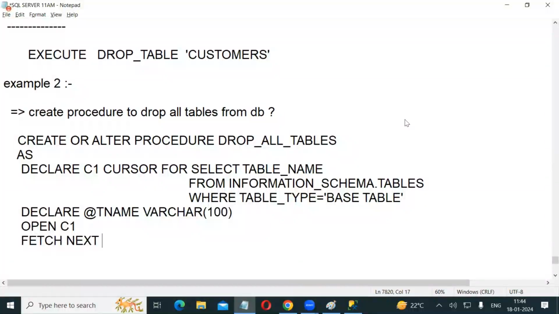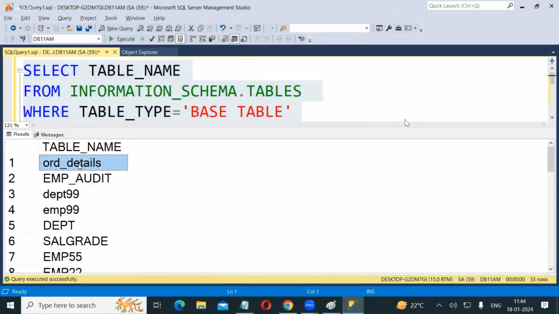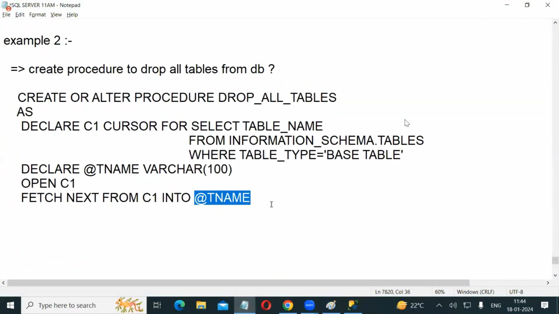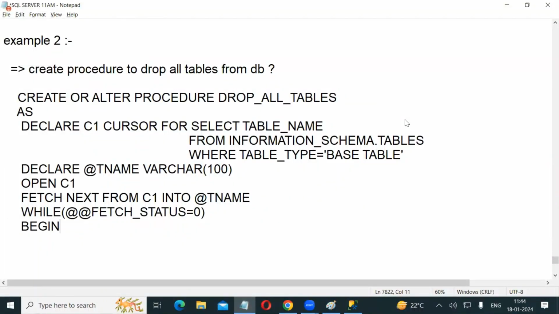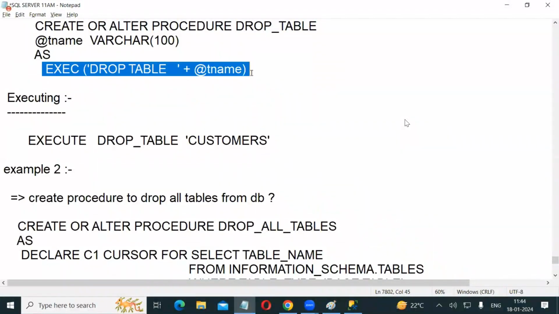With the record from cursor: fetch next from C1 into @tname. The first time, this fetch statement fetches the first table name. This is the first table name. This table name is assigned to this variable. Whatever table name is assigned to this variable, I want to drop it. Then take a while loop. While @@fetch_status equal to 0, begin. Then I want to drop this table. Some table name is assigned to @tname. I want to drop this table, then write this command.